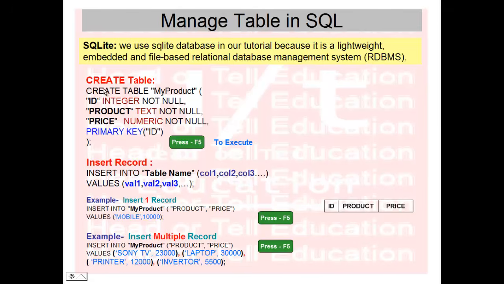Now first we take how to create a table. So this is the create table syntax. It means: create table, then inside brackets the table name, then column names 1, 2, 3, and then primary key if you have, and then close the bracket and write a semicolon. So this is the general syntax. But our table name is my product. So create table my product.